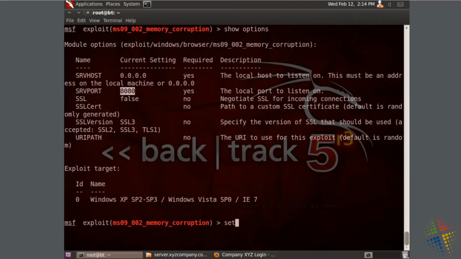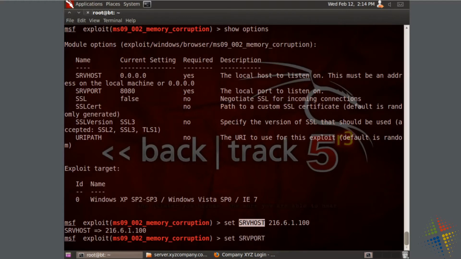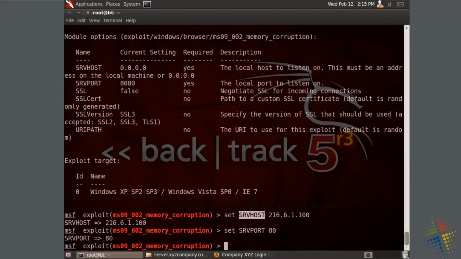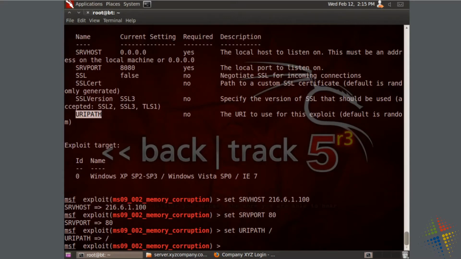So what I'm going to do is set SRVHOST. These are case sensitive, by the way. Up here, SRVHOST is capitalized, so down here it needs to be capitalized as well. So set SRVHOST 216.6.1.100. There we go. And then set SRVPORT, and I want this to be port 80. Most web traffic runs over either port 80 or 443. Therefore, I want to run on port 8443. While I'm here, I'm also going to set URIPATH to just slash, so just the root of the directory is where I want people attacked from. So this is my exploit that I'm setting up.